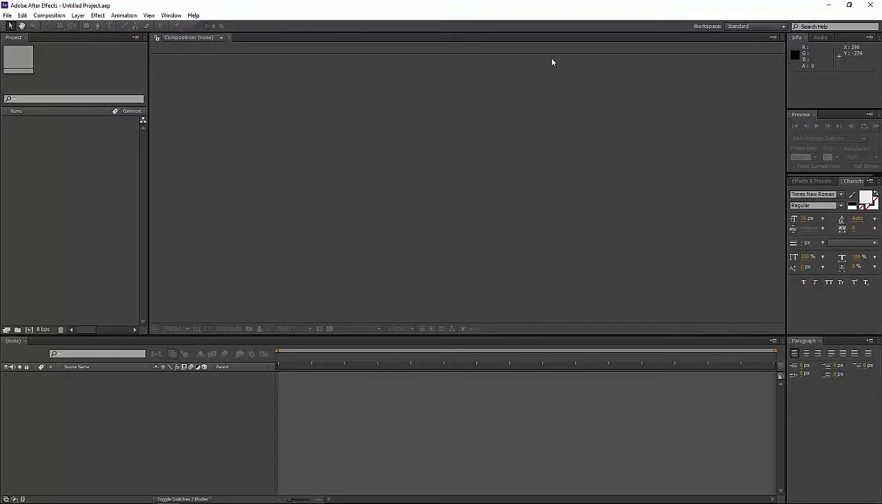This middle panel here, this big one where it says composition, that is your composition window. That is basically your stage. So when you're creating something, everything you do can be seen within there. And there are some useful tools below it.